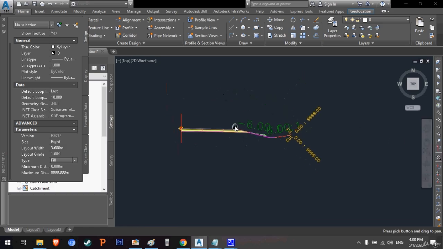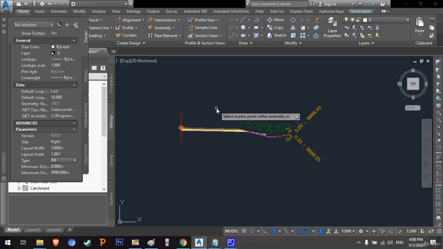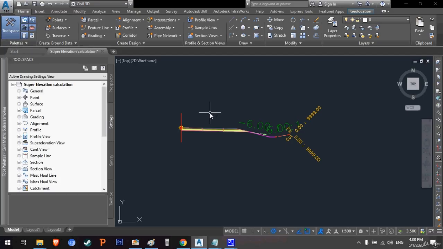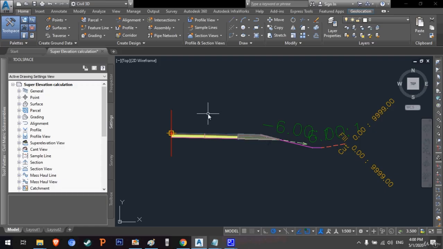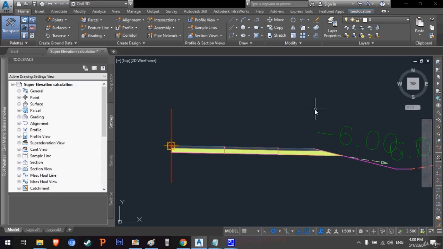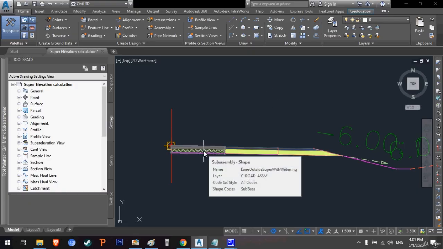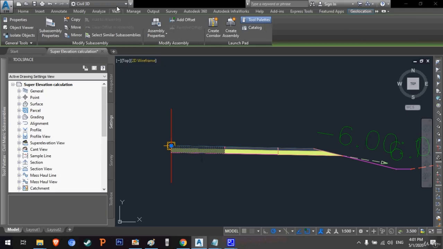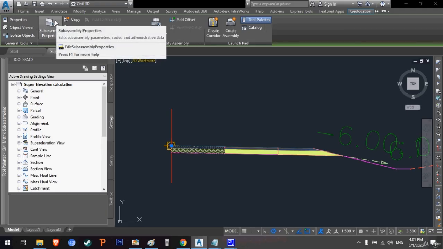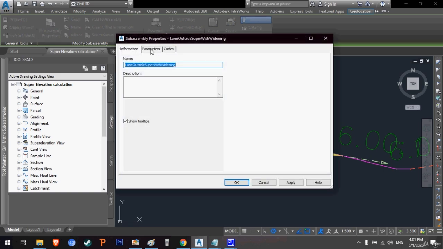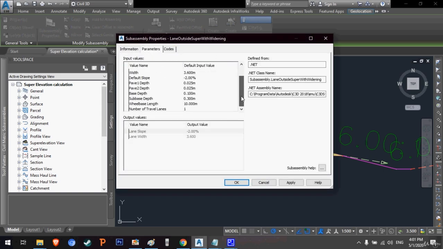For this video's purposes, I'm going to make some changes to the data for the pave 1, pave 2, shoulders stuff. And for the daylight conditional, I'm going to make some changes so you could have a better idea about how to make some edits. So let's click on this and click on subassembly properties. Then parameters. You have here all the input values.